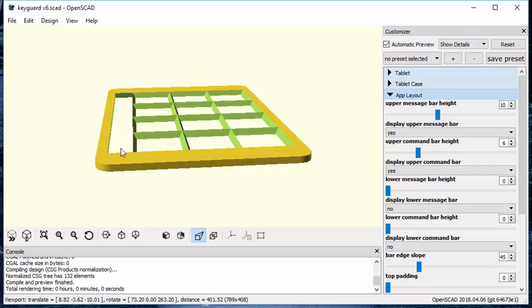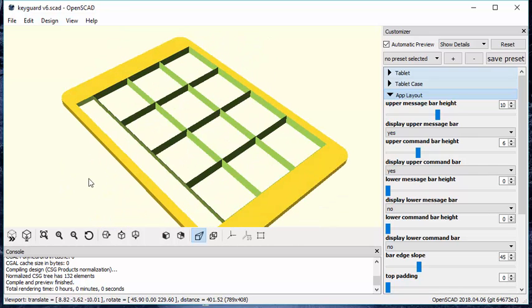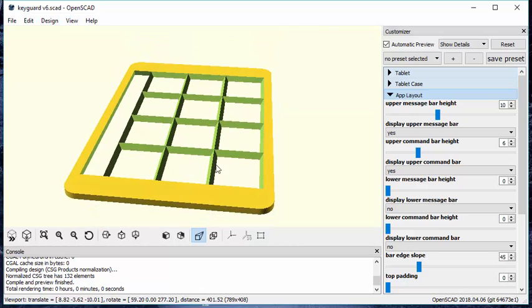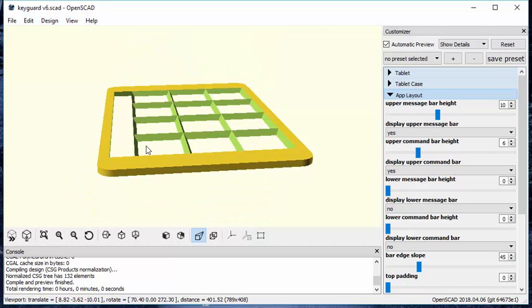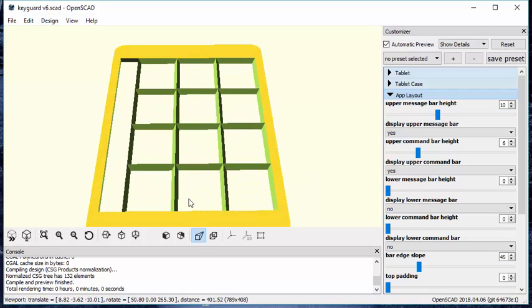We see the same behavior on the lower message bar, lower command bar. We'll take a look at those momentarily. So we preserve the integrity of the grid itself by not sloping into this upper rail. We cut it in half, but it still has integrity. It's still a solid rail by keeping it at 90 degrees.